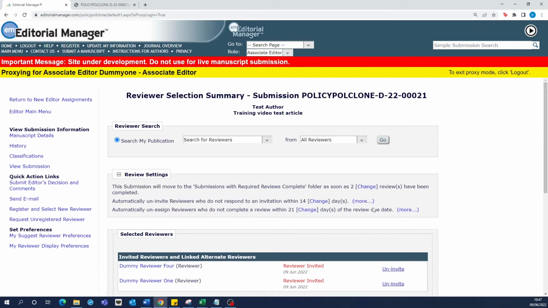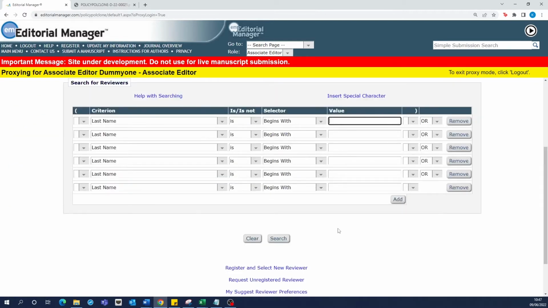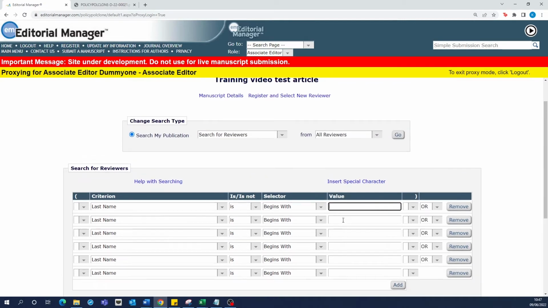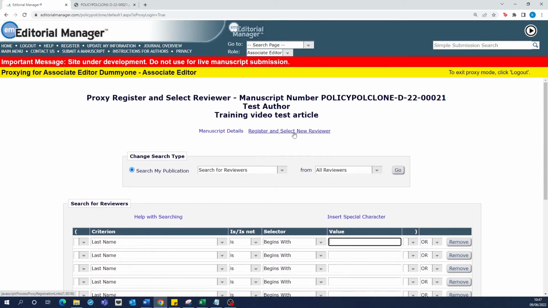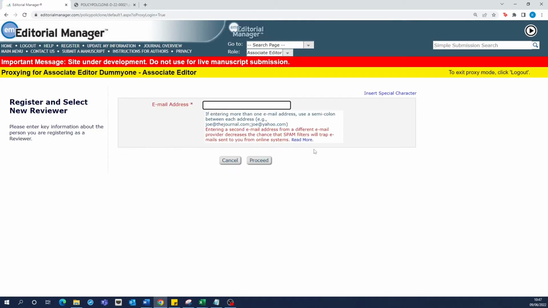If you cannot find a potential reviewer in the database and you know someone who would be suitable, after selecting Go and searching for them, you can go to the top and click Register and select New Reviewer. You will first be asked to enter an email address.